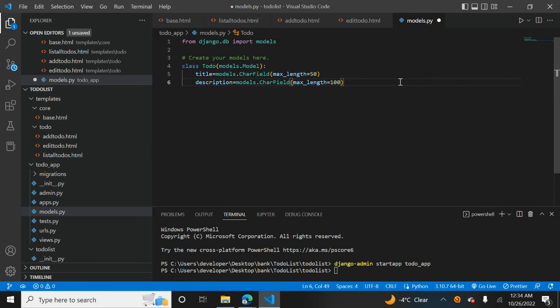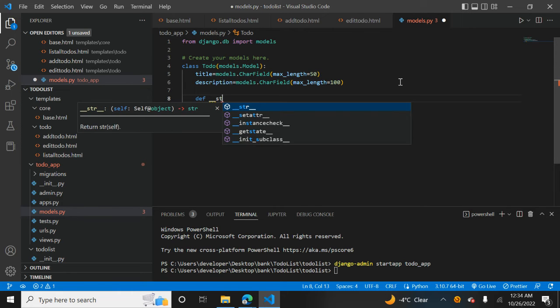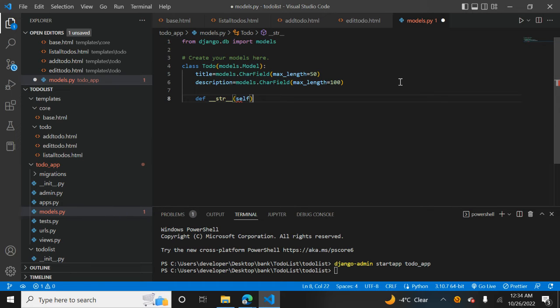I'm going to put 100 because I need to add some extra description. Okay, let's use a dunder method for the string representation. The parameter would be self, and it returns something, which will be self.title in this case. What this means is that inside our database it's going to store everything in the name of object, so we're going to change that and use title instead. That's it.